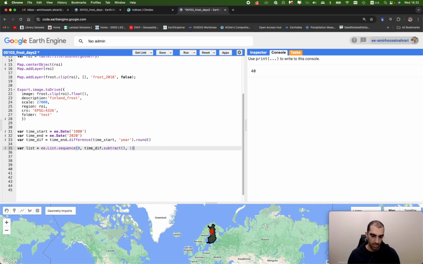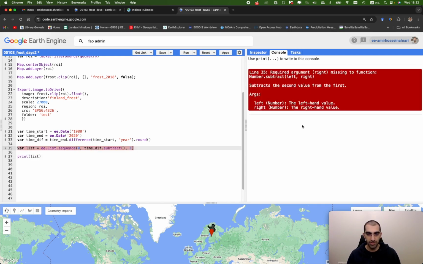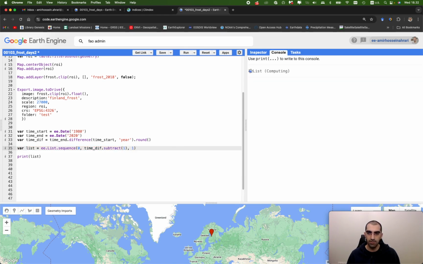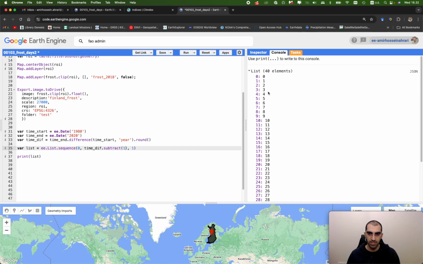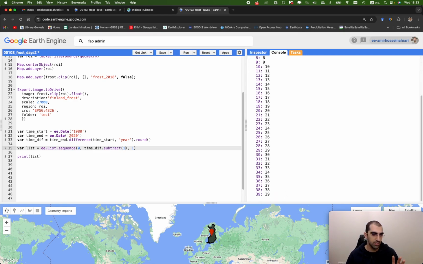So skip the count and now make a print, print the list to get more understanding about the list situation. So that's subtract 1. Yes, now the problem is solved. As you can see, we have a list with 40 elements starting from 0 to 39, based on the differences and parameters we already settled for the list sequence.